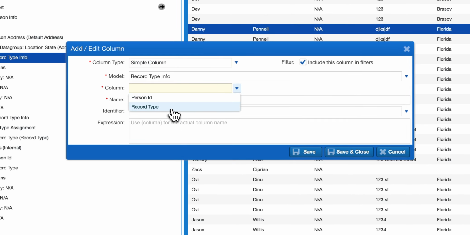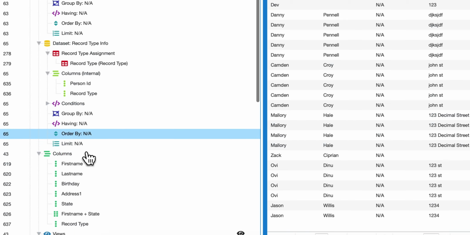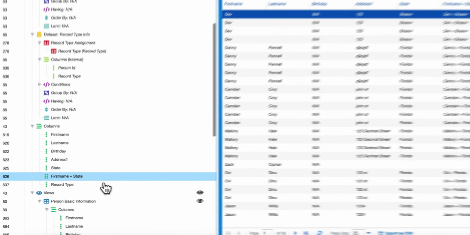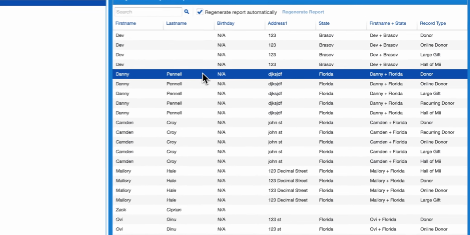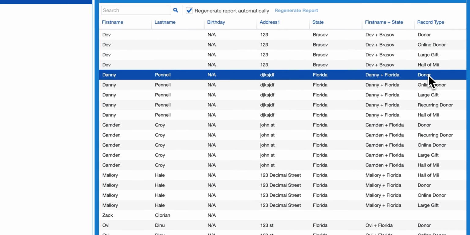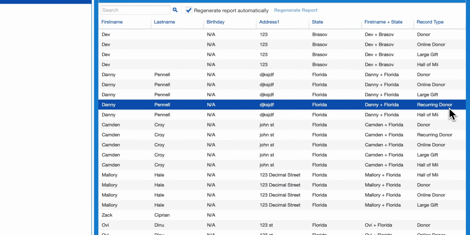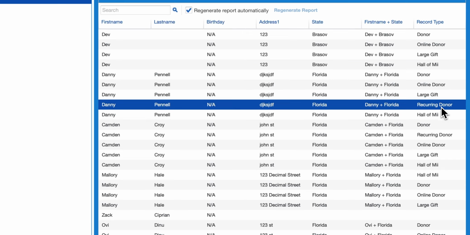So now I can choose record type, and I'm going to save and close just like that. So that's going to add record type to our columns list. And as soon as we added it, our query updated, and now we can see on the right-hand side that yes, Danny is showing up multiple times, but there actually is different information for each one of those lines. The reason that he's showing up multiple times is because he has multiple record types.